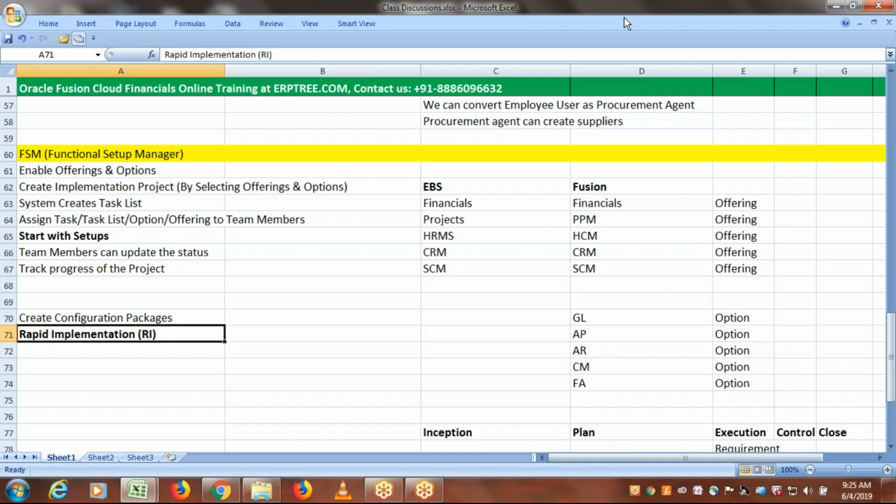Lakshman Gajalan here. So when you are talking about the create implementation project, right?